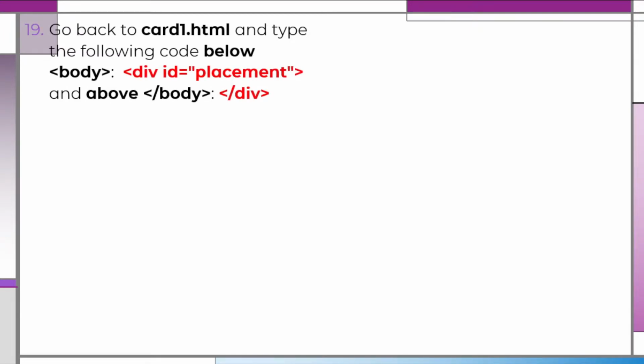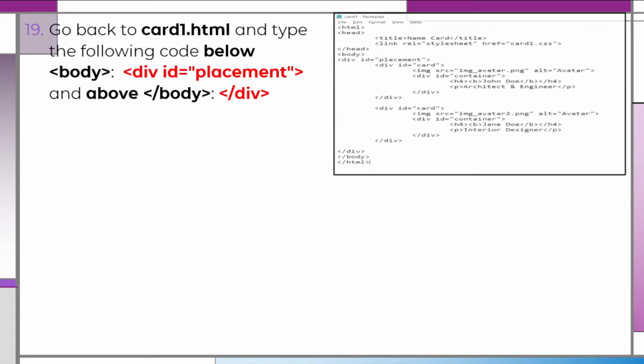Go back to card 1 and then type the following code below body. Below body you would have div id="placement", and above the closing body, the closing div. There you go, this is what you will see. So below body, div id placement. We placed this id placement above the cards. Then we have the closing div. So this will become a container as well.